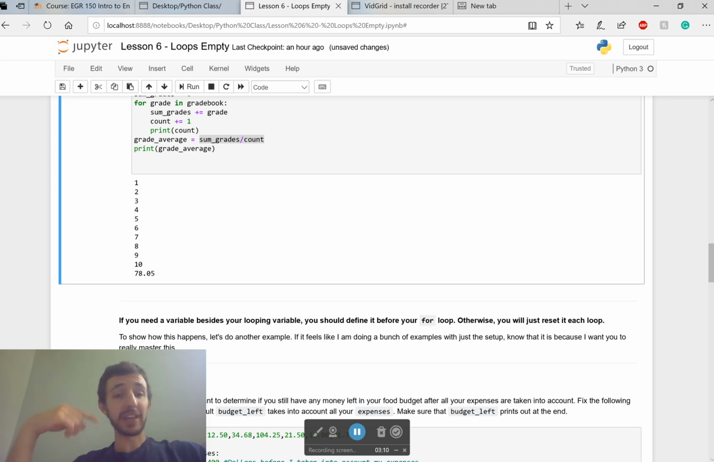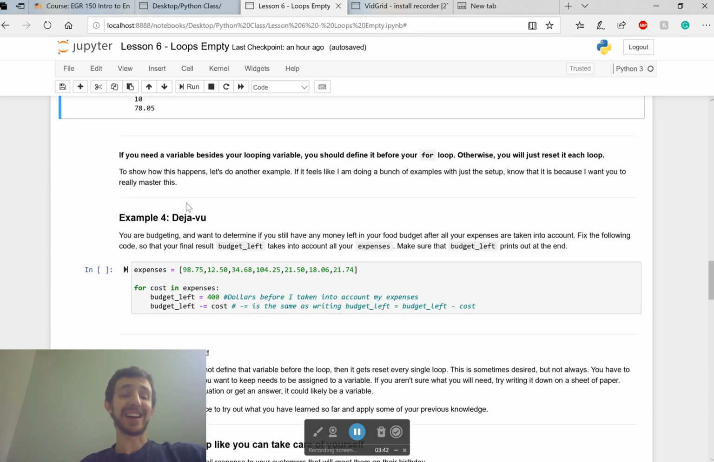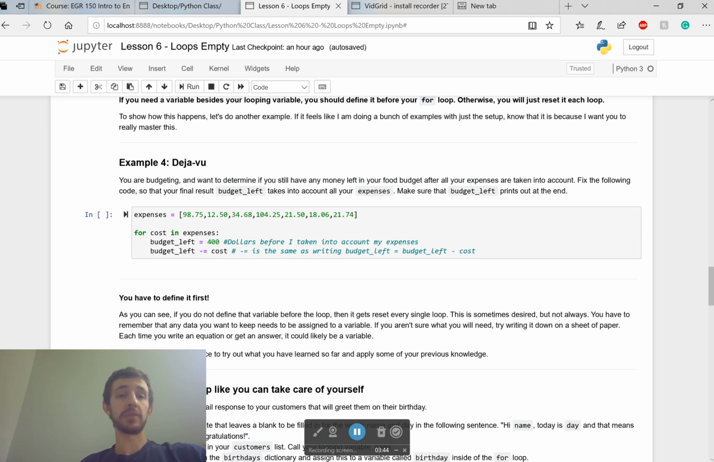Now, something to think about is that if you're going to need some variable besides your looping variable in the for loop, you need to define it before the for loop, not after. If you define a variable inside of a for loop, it will get overridden each loop. Maybe you want that, but if you don't want that, you've got to make sure that you define it above the for loop, not inside of it. So, use that to your advantage. In fact, let's go ahead and check what happens if you make this mistake and you define a variable inside of the for loop when it should be before the for loop.